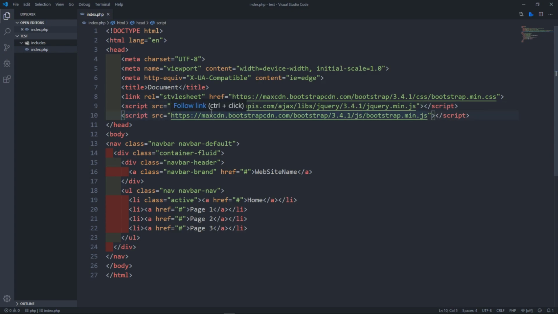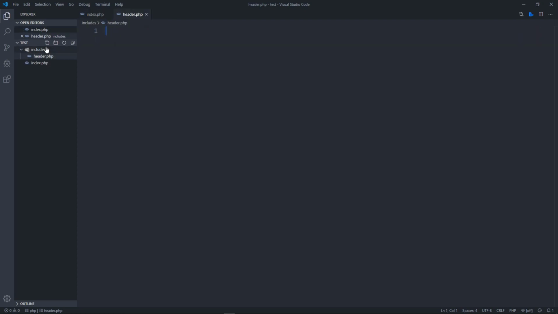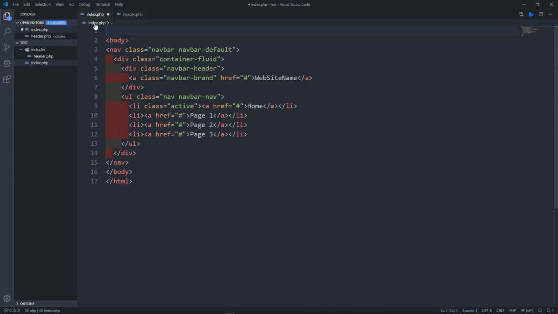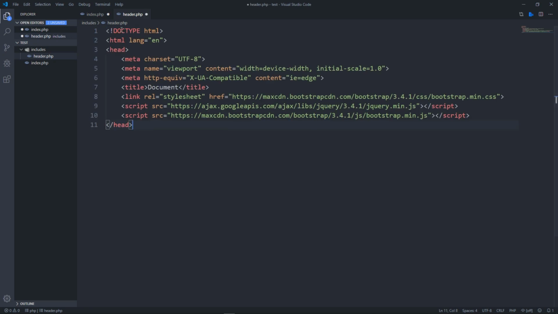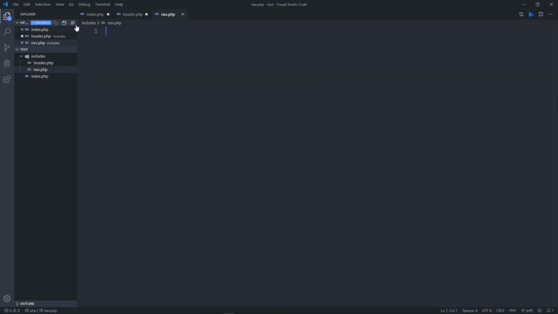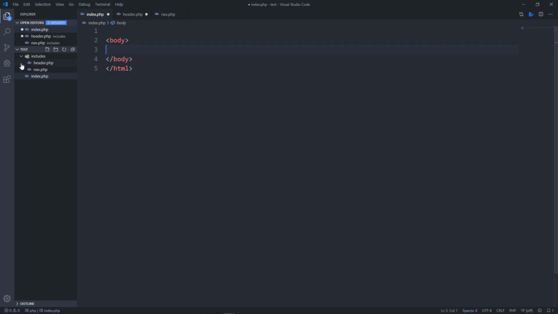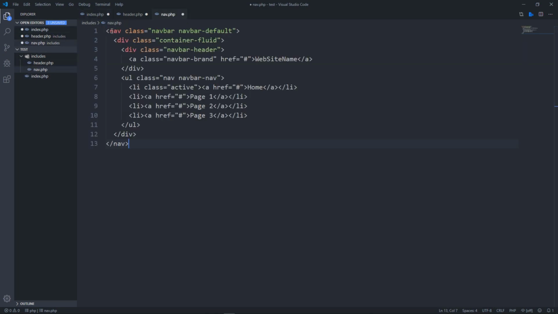Okay, so now I'm going to organize these files so they look much more neat. Inside this includes folder, I'm going to create a new file and call it header.php. I'm going to take this head area, cut, and put it inside the header. I'm going to create another file called nav.php. I'm going to take this nav area and put it inside the nav.